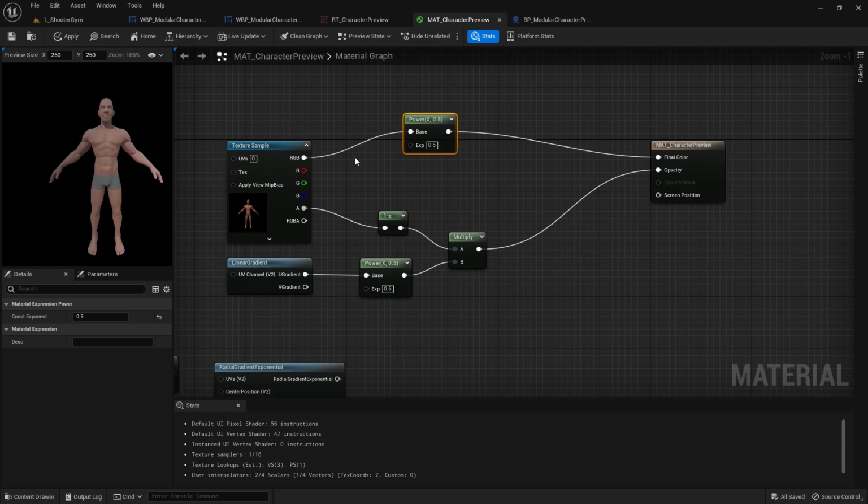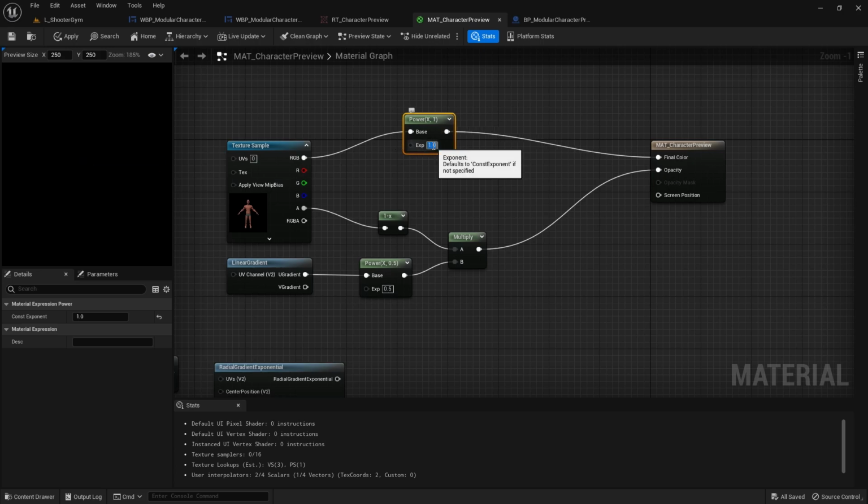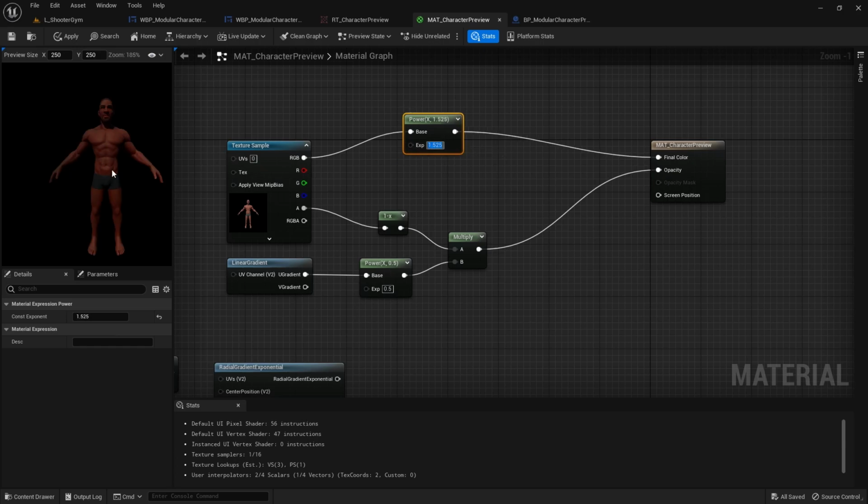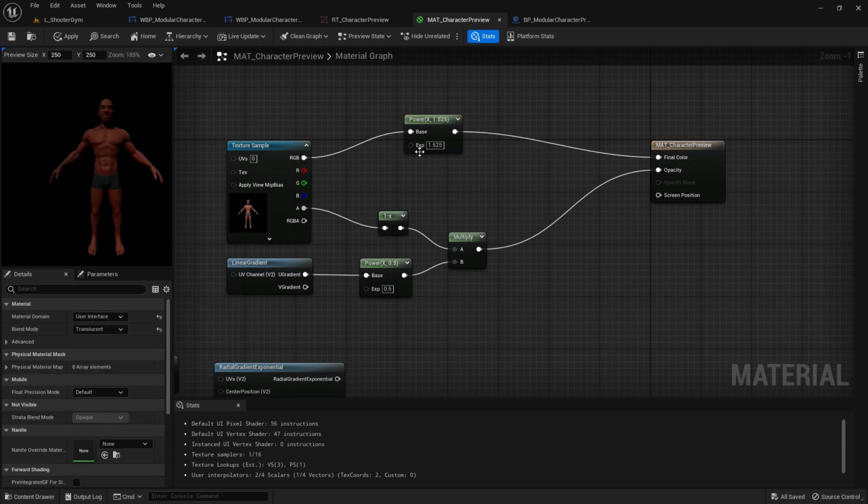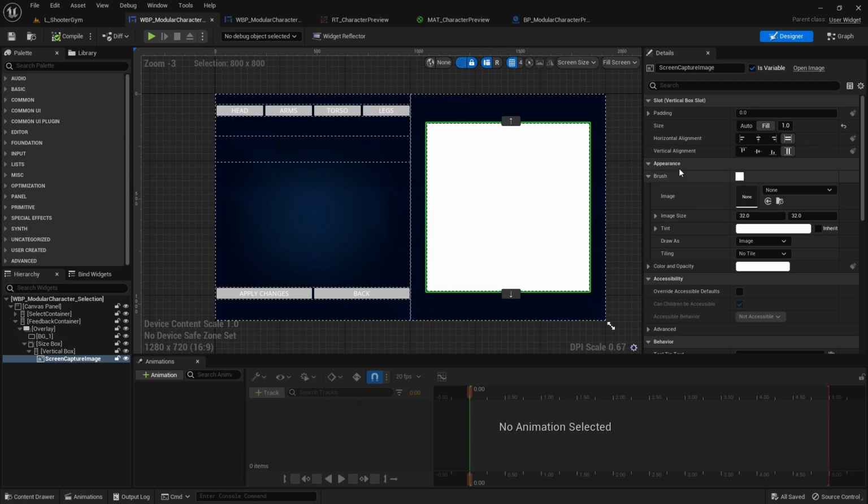Another thing I want to do is take this power node and also pass it to this final color. You can see here that you can change the contrast of this. So we put this on 2. It's a little bit over contrasted. Put it on 1. I think that's right in the balance. So I'm going to do like 1.525 or something like that, where it's contrasty but not too contrasty. So if we save that, we can then take this material and put it inside of this image here.